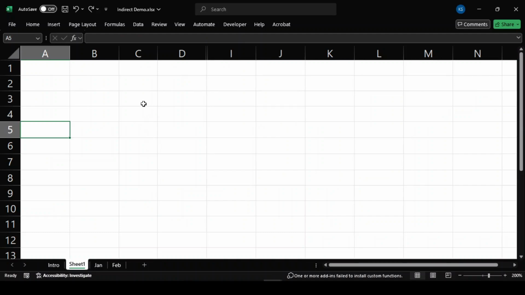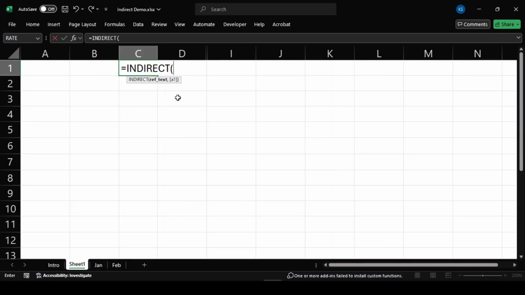So, first things first, let's look at the syntax of the INDIRECT function. You can see here that the INDIRECT function has one mandatory and one optional argument. Let's understand them one by one. ref_text: this is the reference you want to evaluate. It can be a cell reference, a named range, or even a text string.